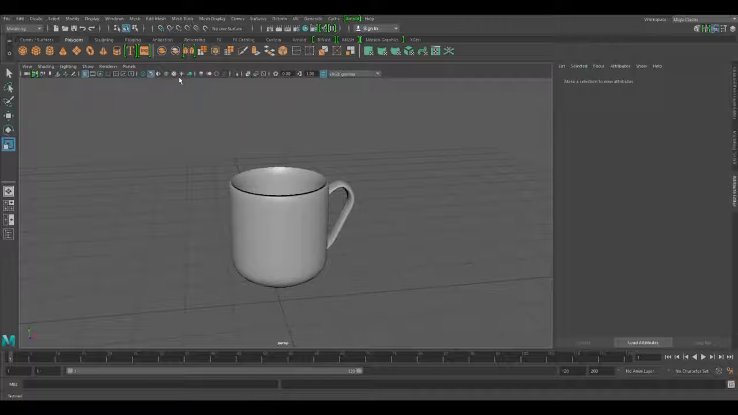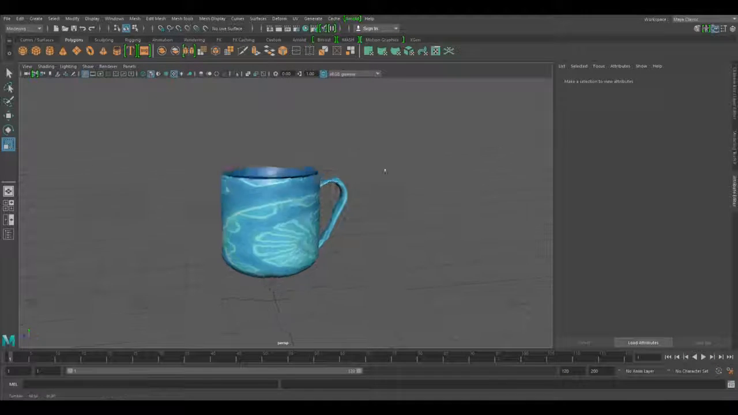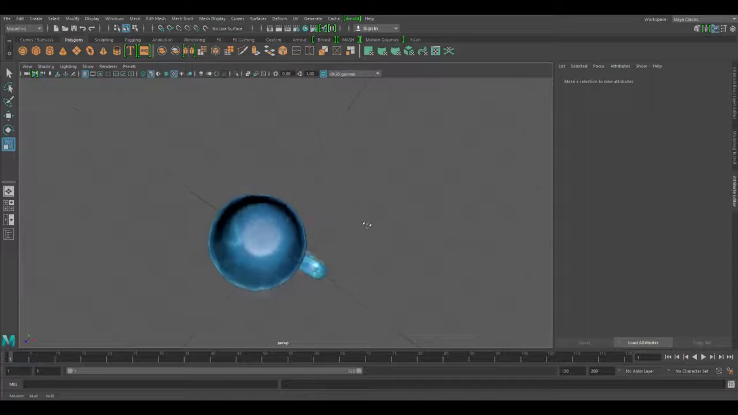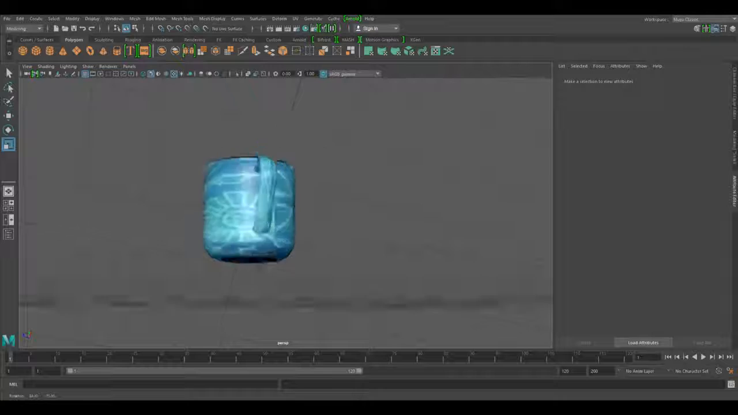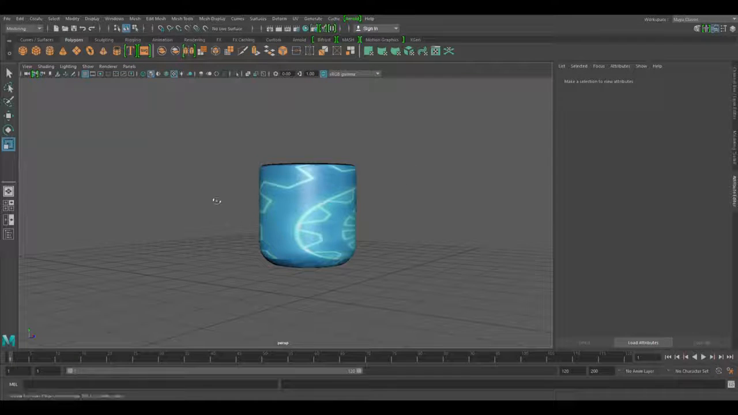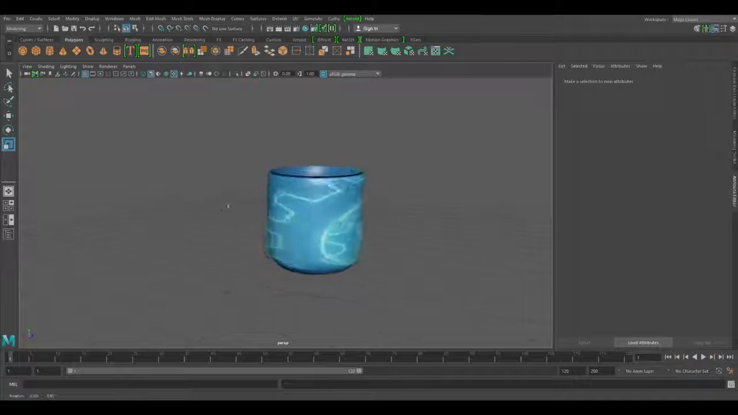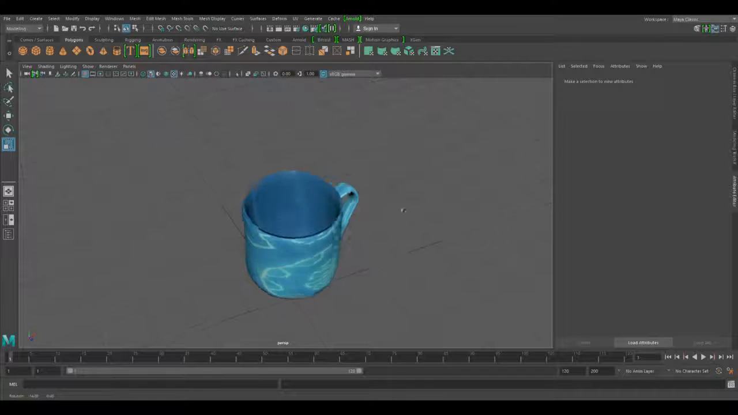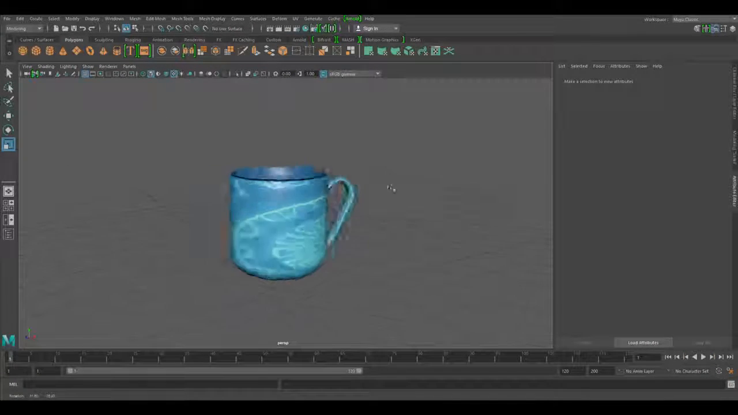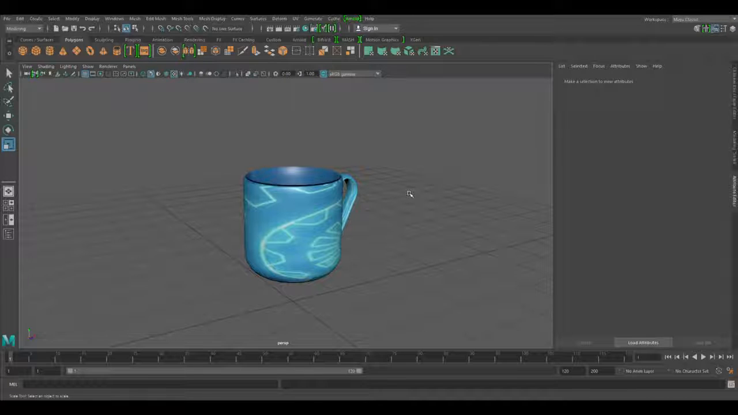In order to see any materials that were created in Hypershade, you need to make sure you have this option selected, Label Textured, and it has a little checkerboard symbol. If you click on that, you will be able to see all of your textures in the preview. So as you can see, the gears texture that I wanted is now applied to the cup, and I can make any additional changes to that later on, if I so wish.